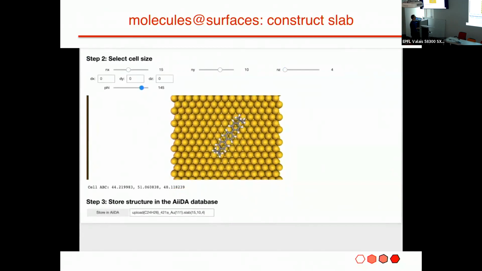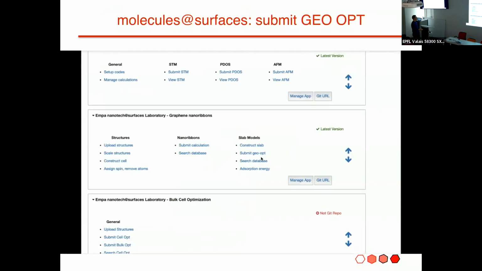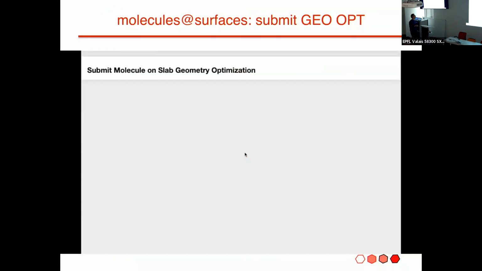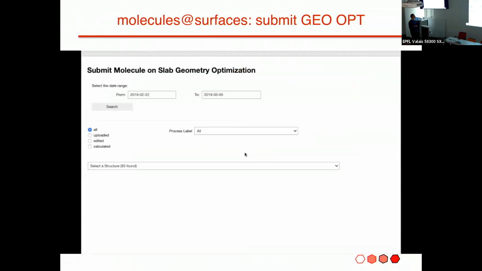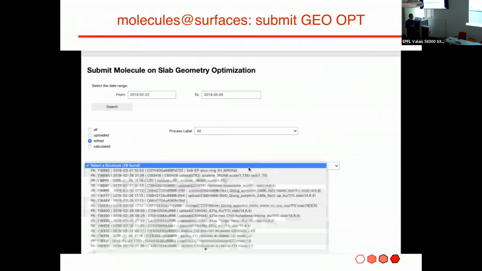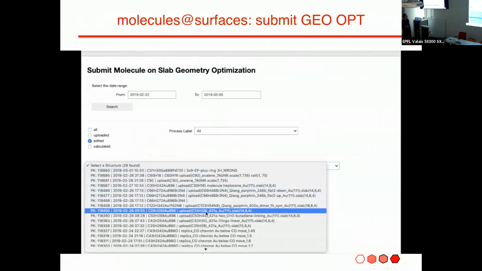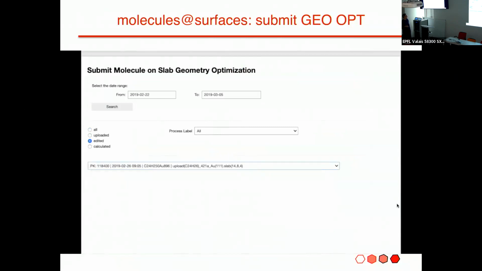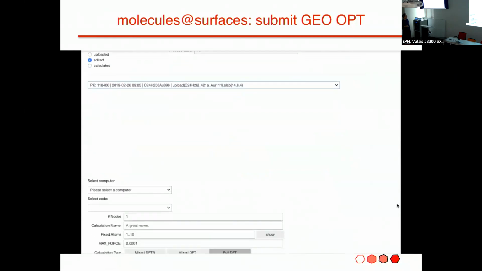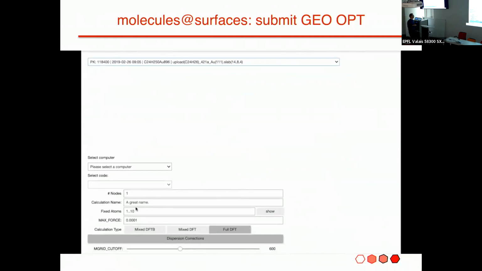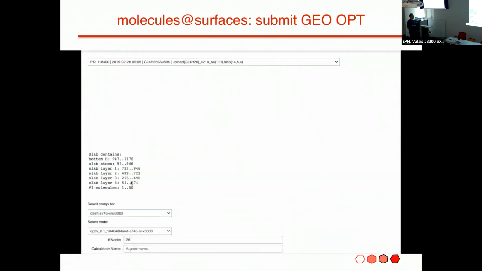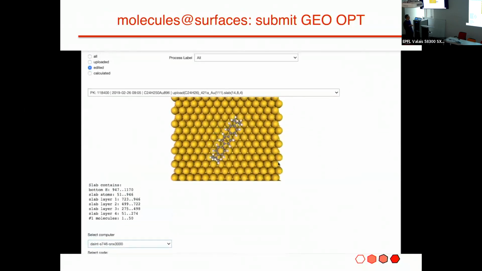And now I'm ready for running a calculation that is a geometry optimization, sorry. And here, as I said, I have the possibility to decide at which level of theory to do this geometry optimization. I select my edited structure because I created the slab. This is another one. I select the computer on which I want to run the simulation. I get an automatic guess of the parameters to put here, so which atoms to keep fixed, how many nodes I should use. I get a summary of the analysis of the structure.